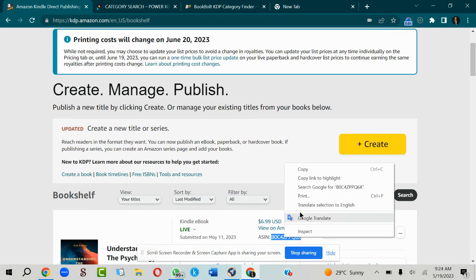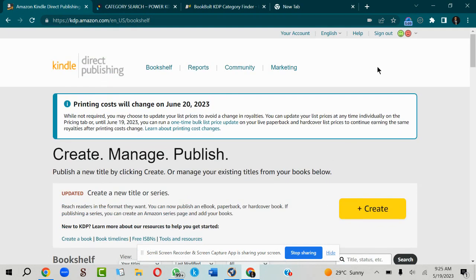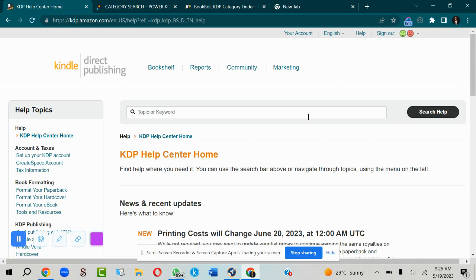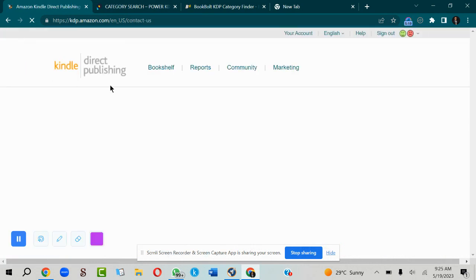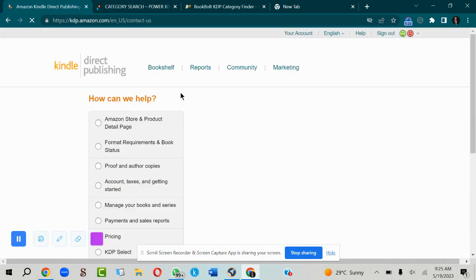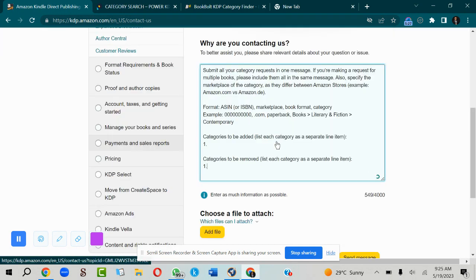First of all, ensure that you copy the ASIN or ISBN of the book. Then you come to Help to list it. I'm showing you how to list this category. You come to Help, then you scroll down to Contact Us. I'm sure you already know this. Then you click on Amazon Store and Product, then click on Update Amazon categories. Now, look at this again. They have already given you an example here. Can you see this is an example of how to go about it? This 0000 here means ASIN or ISBN.